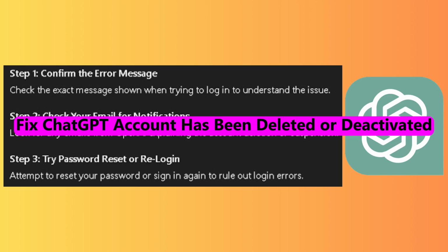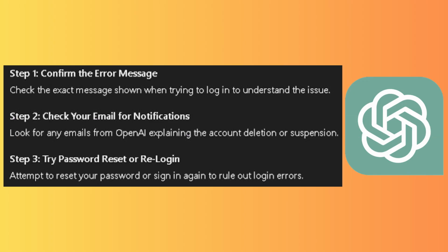In this video, you will learn how to fix ChatGPT account has been deleted or deactivated. Step 1. Confirm the error message. Check the exact message shown when you try to log in so you can understand the issue better.